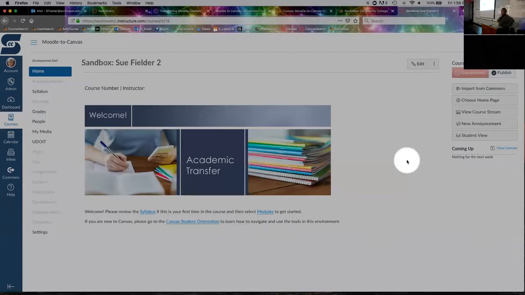I just had the Sandbox in orientation. Can I use the orientation course? No, you have Sandbox and orientation, but you can't use the orientation course. Number one, you're a student in there, and a student can't import into that. You can only use your Sandbox. Go back to Sandbox and show me how to import it.